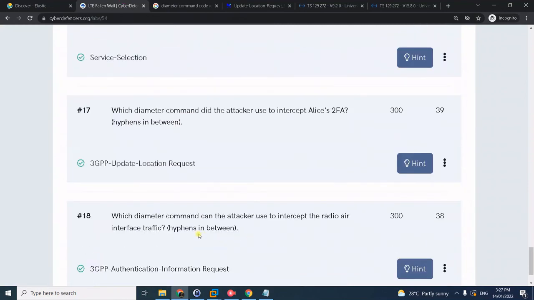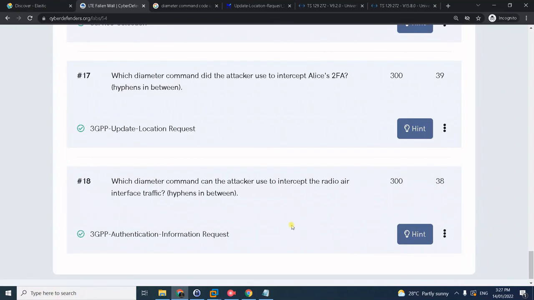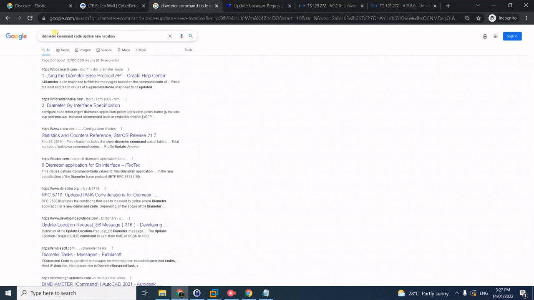So the next question is, which diameter command can the attacker use to intercept the radio air interface traffic? Again, we'll Google that. So diameter command code retrieve authentication information. Destination is HSS.